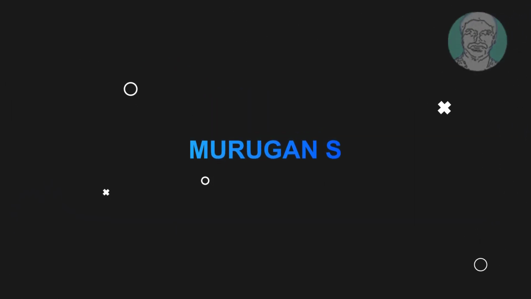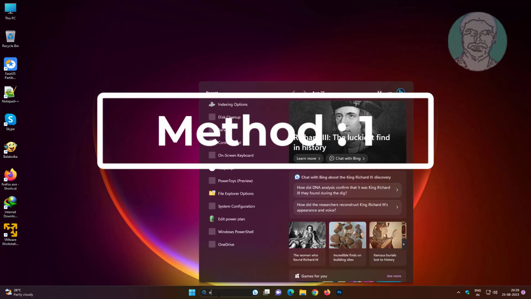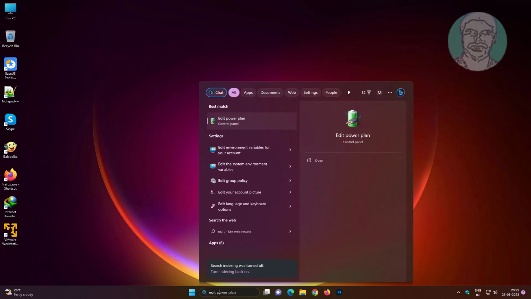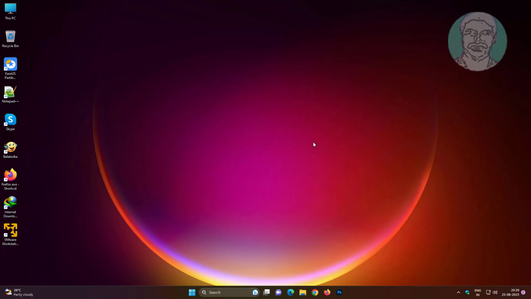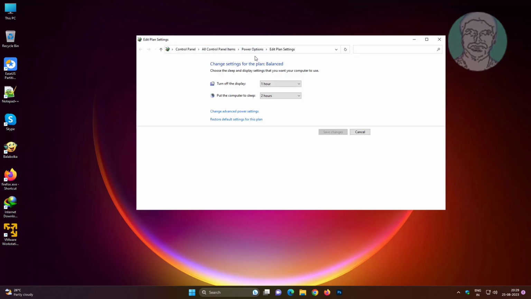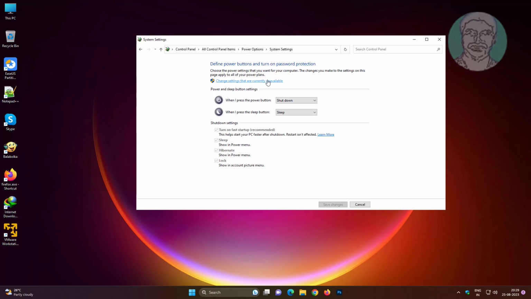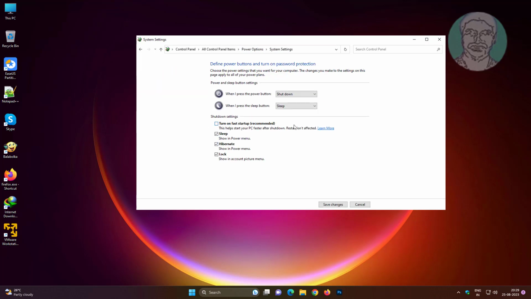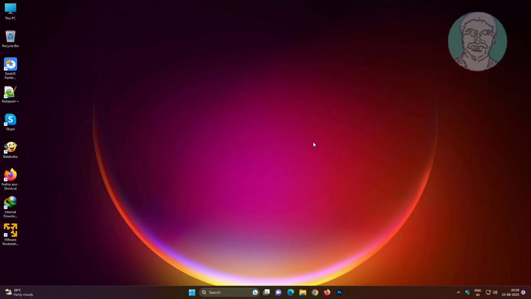This video tutorial describes how to fix PC auto restart after shutdown in Windows 11, 10. First method is type Edit Power Plan in Windows search bar, click Edit Power Plan. Click Power Options, click Choose what the power buttons do. Click Change settings that are currently unavailable, uncheck Turn on Fast Startup, click Save Changes.